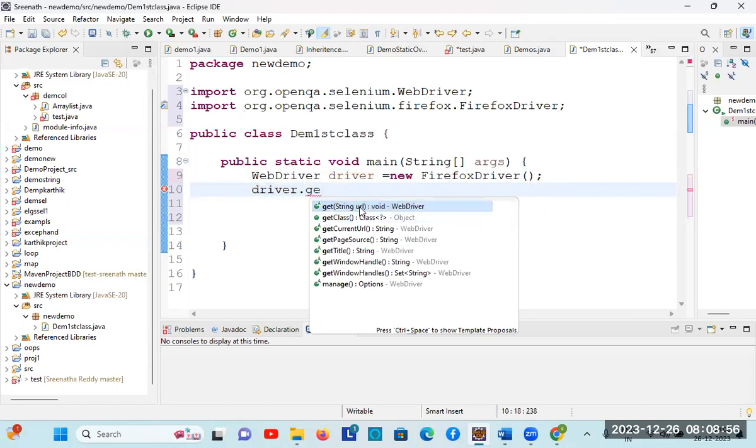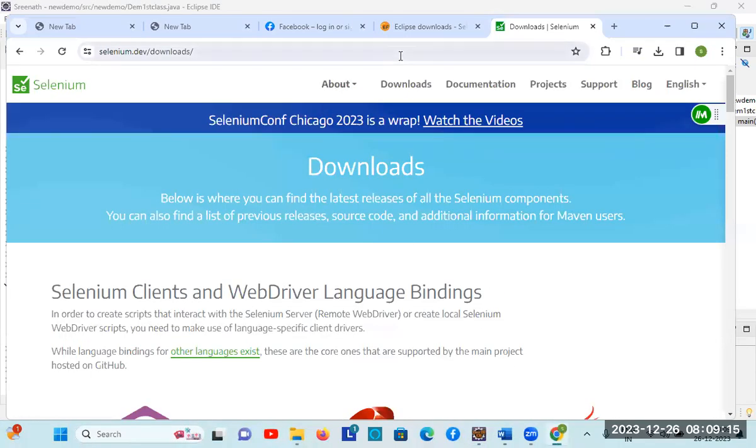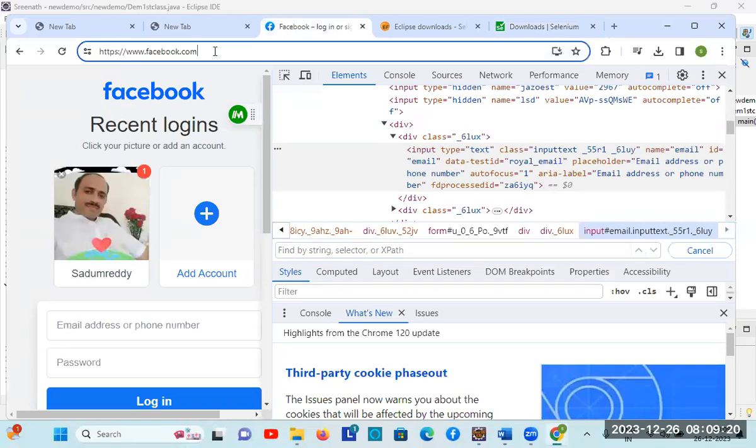Right? Get method. This is under the WebDriver method. WebDriver returns, and void is returned. Here get is string type, right? You have to use the URL. Whatever URL we already called, Facebook, this one, right? Just copy this website and put it there.